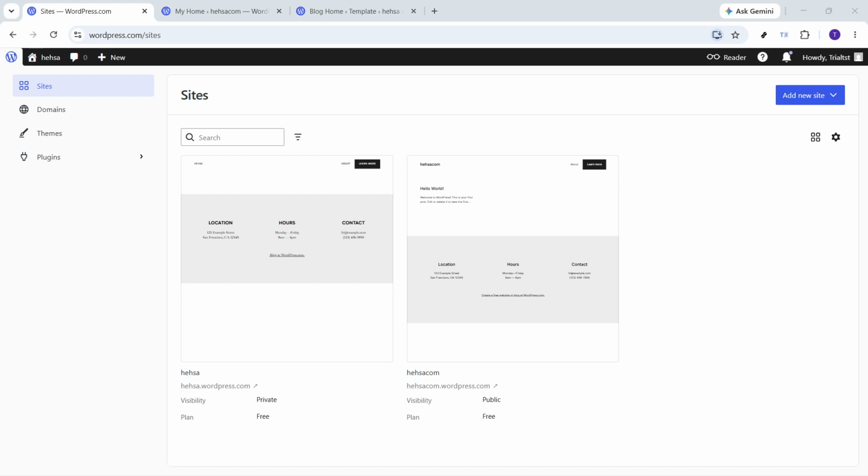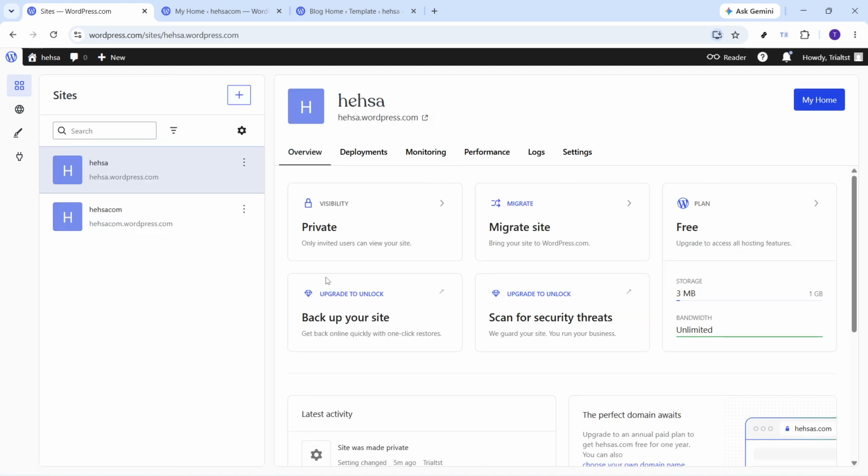First, go to the Sites area in WordPress.com. This is where all of your connected websites are listed. Once you're there, find the site you want to work with and click on it to open its dashboard. Be sure you select the correct website, especially if you manage more than one, because the migration settings will apply to the site you choose here.